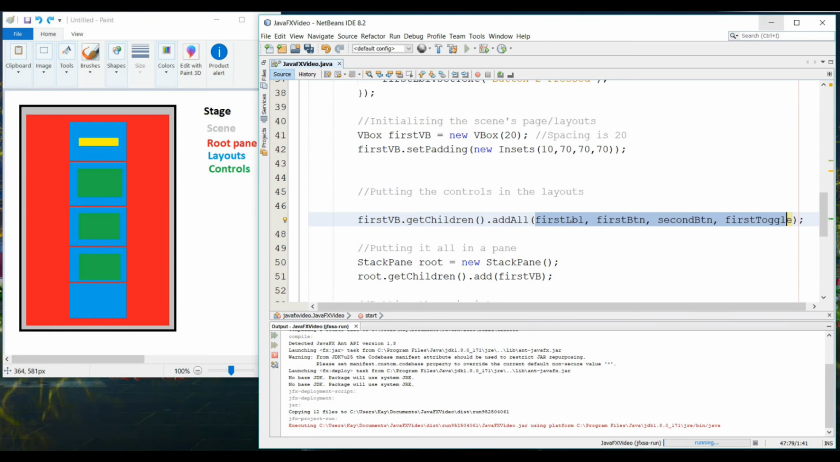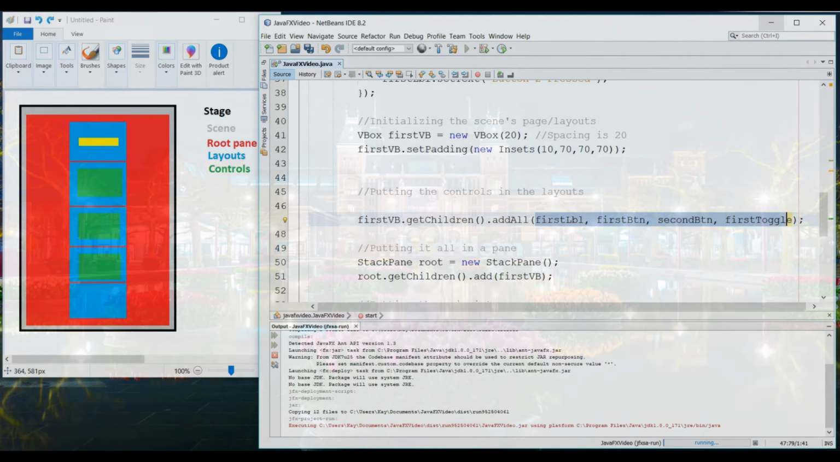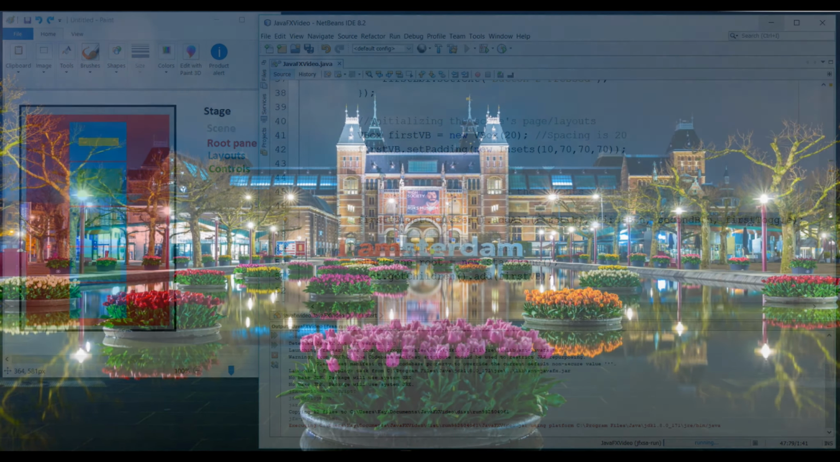Well, this is it for my short tutorial for JavaFX. As you can see, there's many things you can do. This is just a quick run through. The best way to learn here is to play with it, add in some layouts, add in some controls, and try it out for yourself.